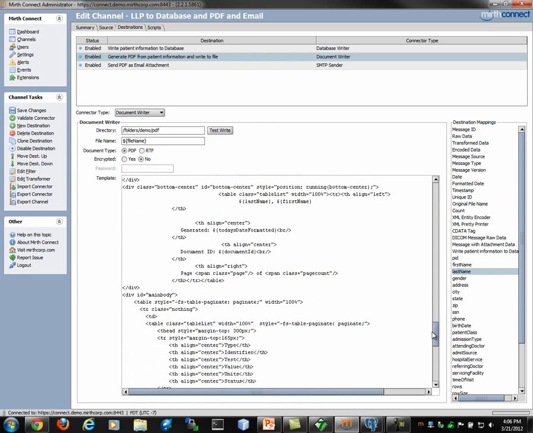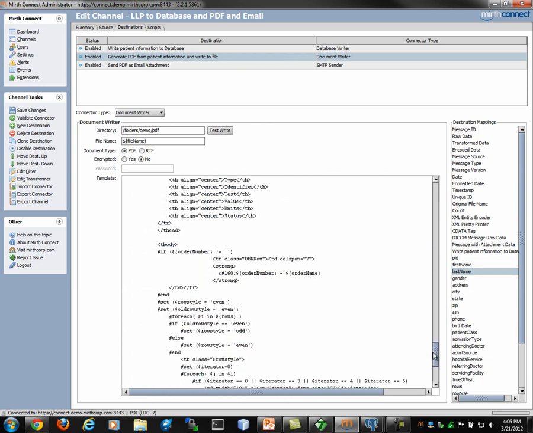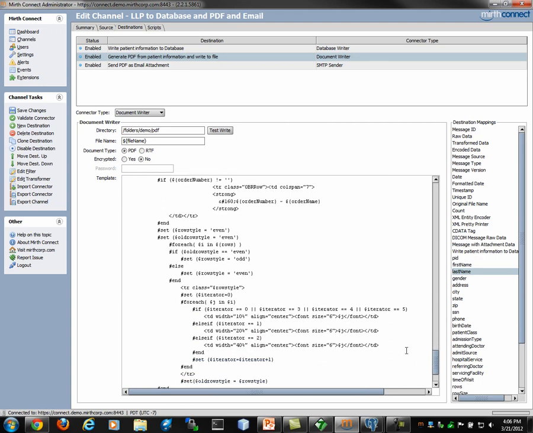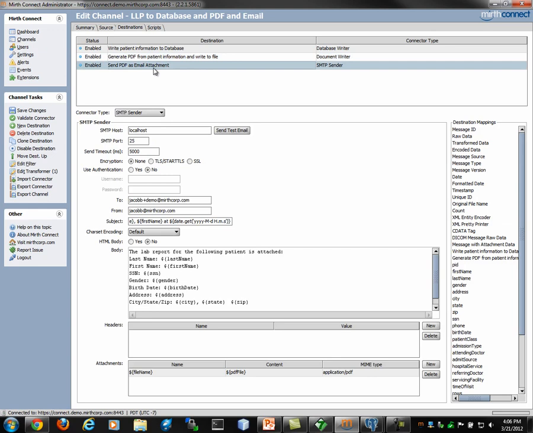I kept going through there, and eventually I looped through the OBX segments that I assigned to that list in the source connector JavaScript step, and I put those into a table. In the resulting PDF, you'll see exactly why I did that. Finally, I'm sending this PDF as an email attachment in the SMTP sender.